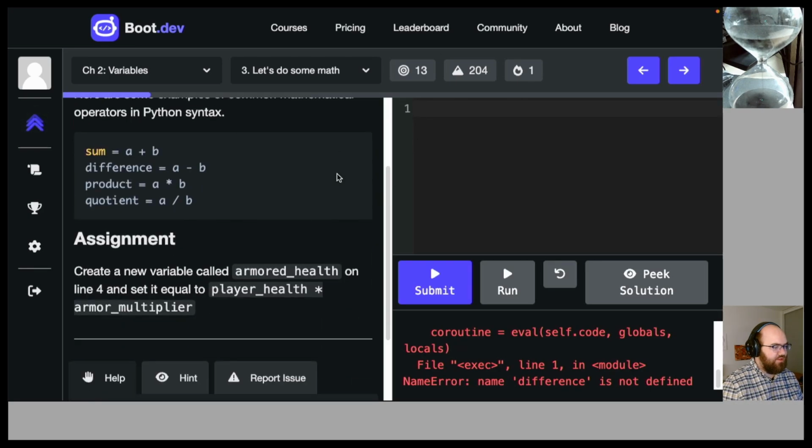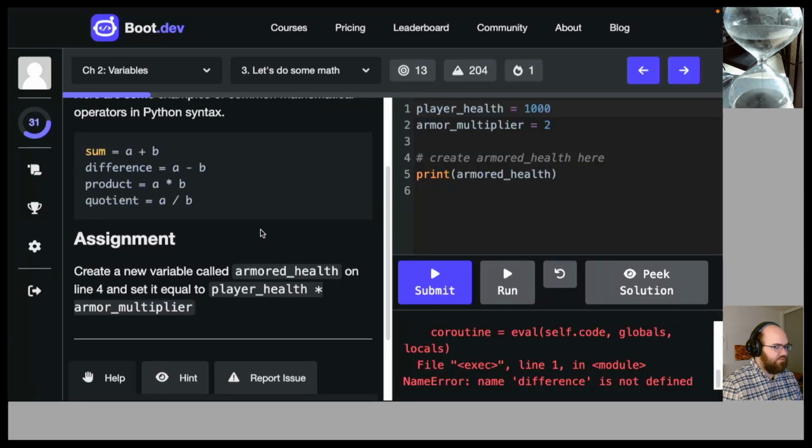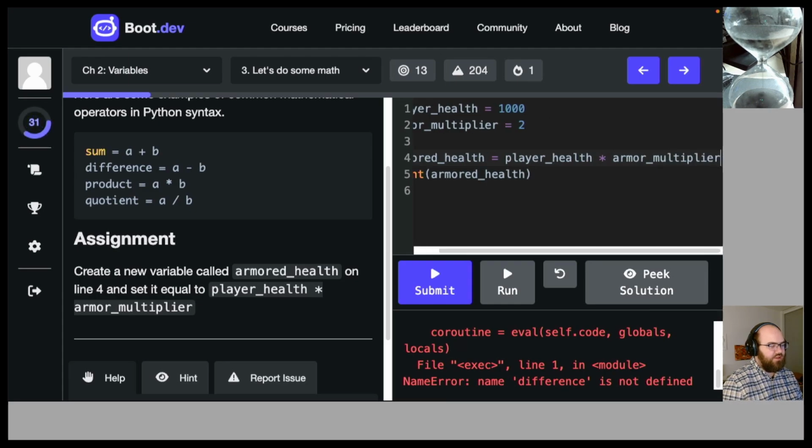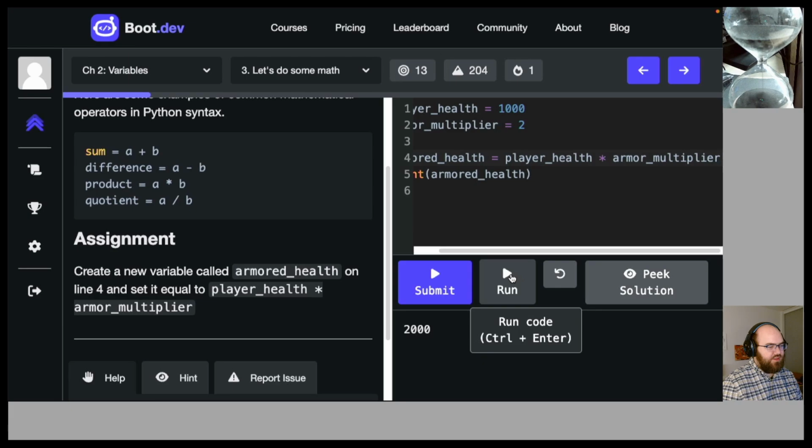Now on to the assignment. Create a new variable called armor health on line 4. Line 4, oh, I better reset the code. Create a variable armored health on line 4 and set it to player health times armor multiplier. So armored health equals player health times armor multiplier. Let's run that. It should give us 2000. Yep, submit.